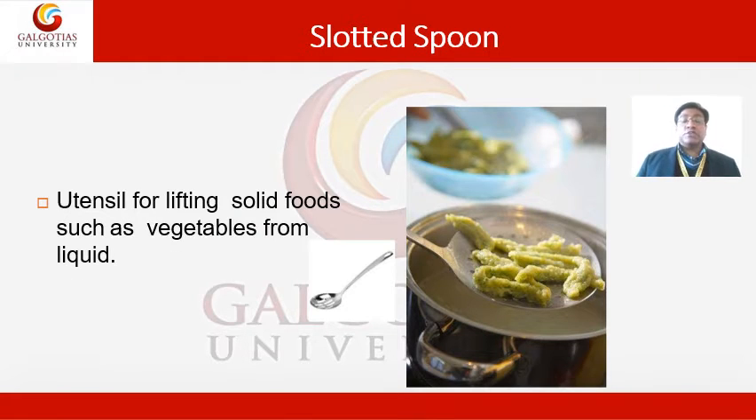Then we have a slotted spoon. If you see, a slotted spoon is a spoon that has some slots or some holes, and this is used to take out the solid product from the liquid. For example, if you're frying something in the fryer and you want to take out the solid product, sometimes we use this slotted spoon. Or else if you're blanching or boiling a tomato in the water, then also this slotted spoon is very, very useful.